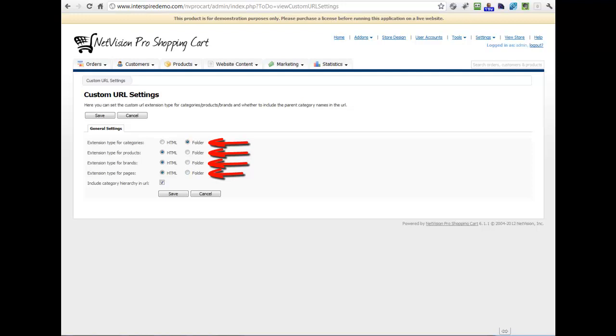I usually recommend for categories use folder. And then for products, I'll usually use HTML. For brands, you can use HTML, and pages HTML is fine also. It really doesn't matter because the program is built with automatic 301, which is a permanent redirect support. So anything that's listed in the search engine or that's already indexed in the search engines, once you add this, it's going to automatically 301 redirect them and tell the search engine where your new page is.